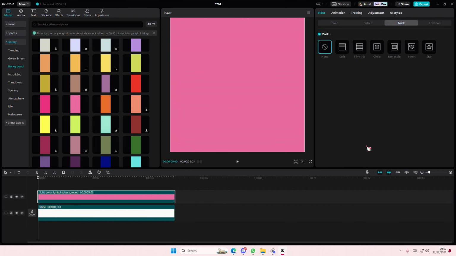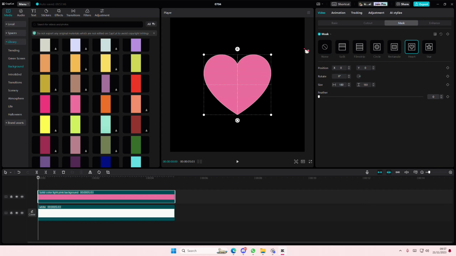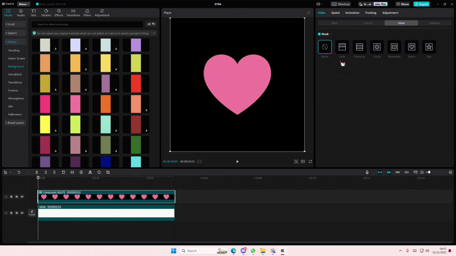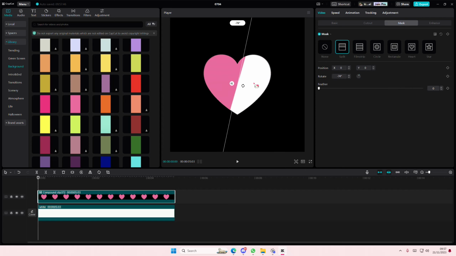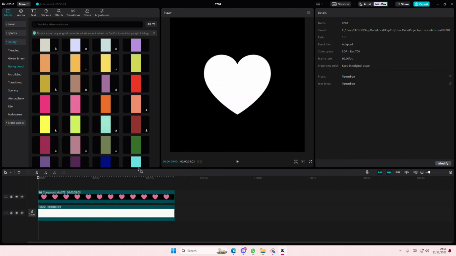Adjust it and go and select the heart shape one as well. Right click, create compound clip, and select the split one. If you want, you can feather it out. I'm just going to not do that. Add a keyframe at the beginning, and at the end, you're just going to slide the line up. And that is the first heart tutorial.